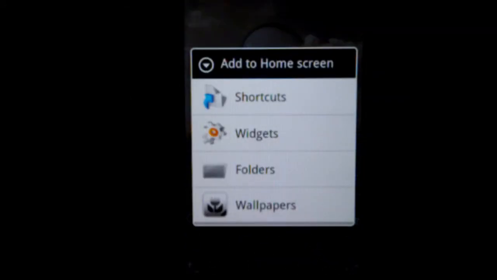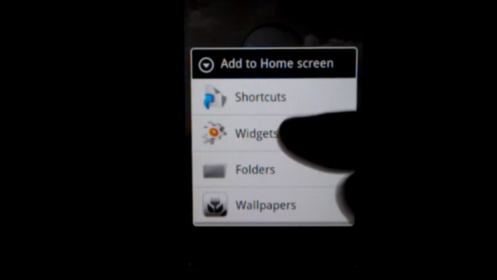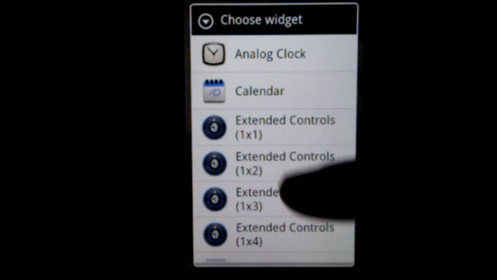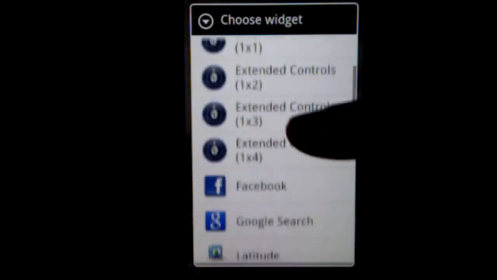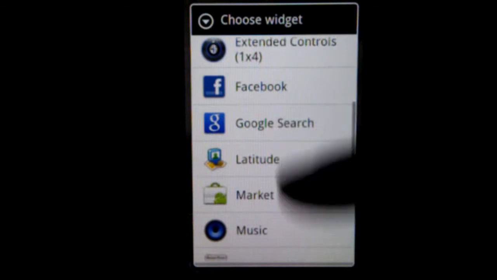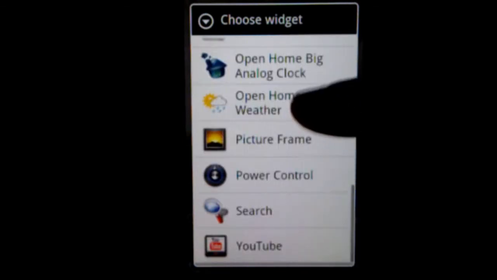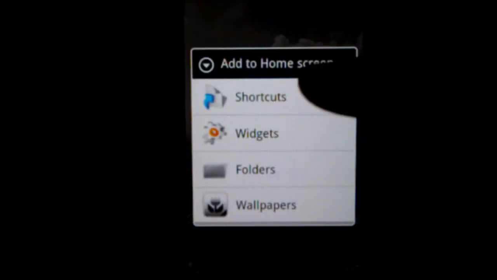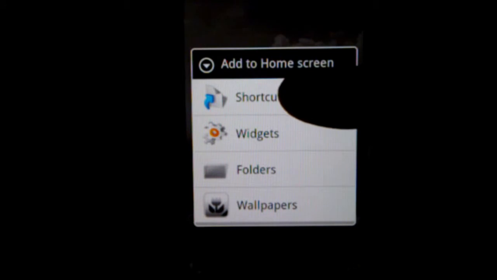As you can see, if you hold your finger on the main screen there, you get a choice of adding shortcuts, widgets, folders, or being able to change the wallpaper. There are various different standard widgets that actually work with this, or you can download many more different widgets, and these widgets work in the same way as you'd normally use them on any standard HTC Sense or any standard Android home screen.